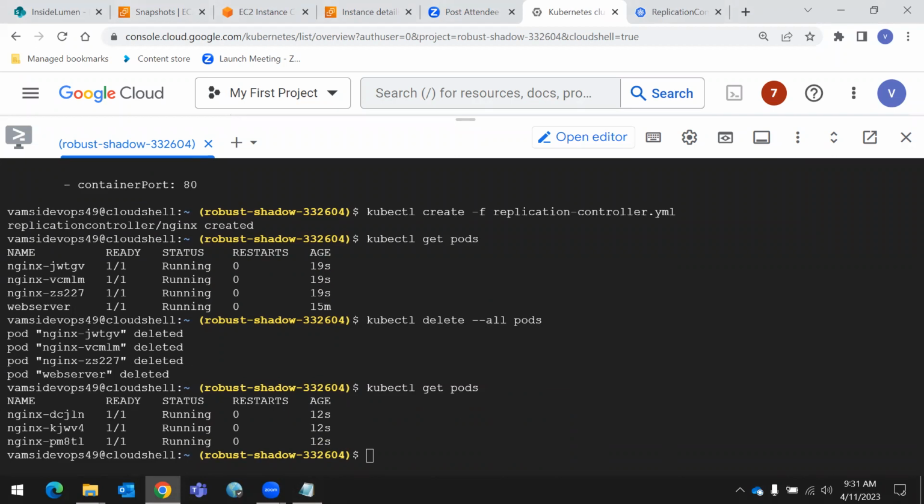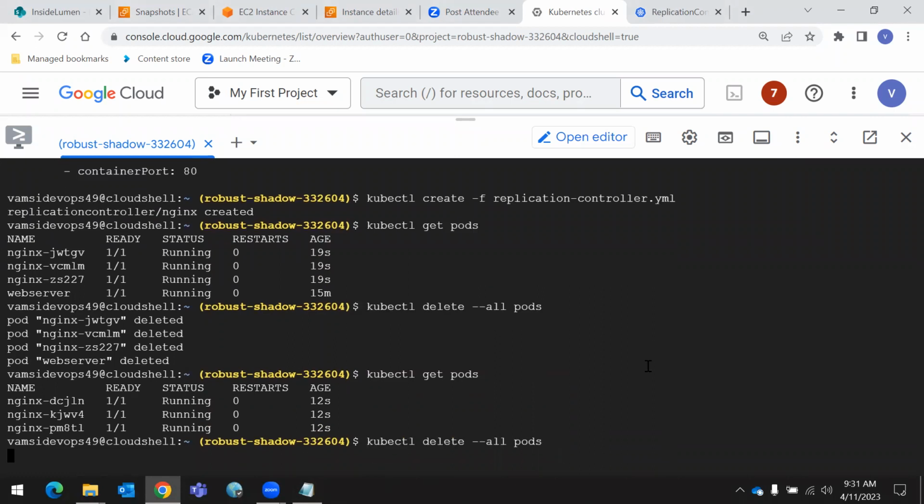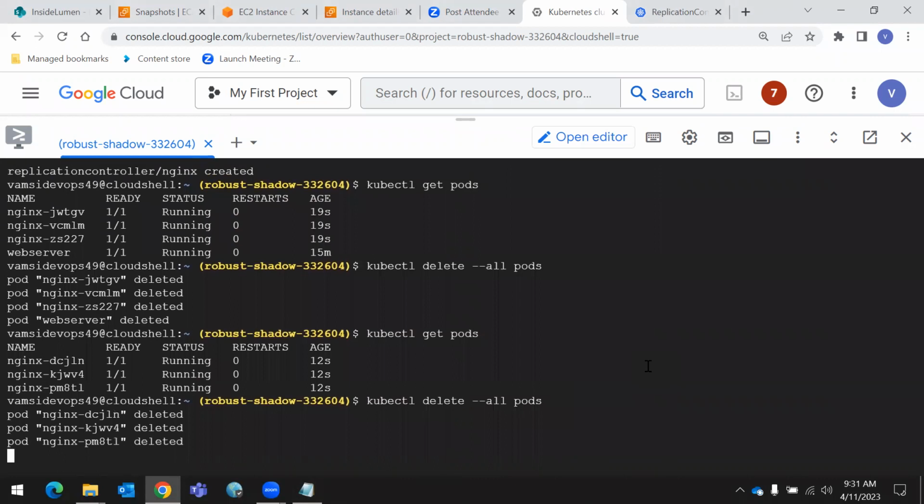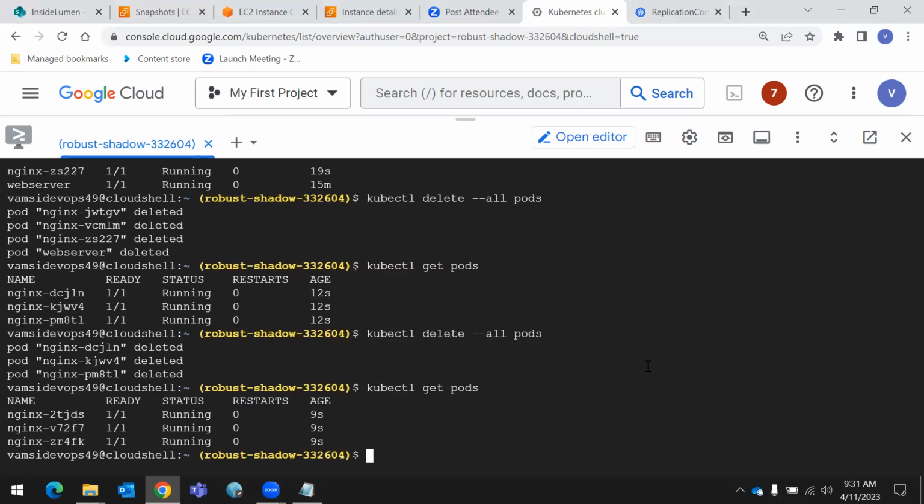Let me delete again. Okay, no confusions. I'm going to delete all the pods. kubectl delete all the pods. All the three pods were deleted. You observe carefully. Now when I check whether any pods are available or not, again 9 seconds ago, all the three pods were created once again.